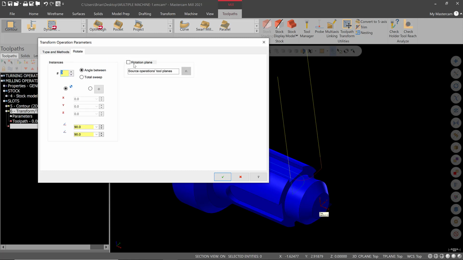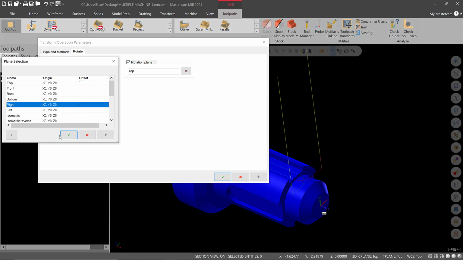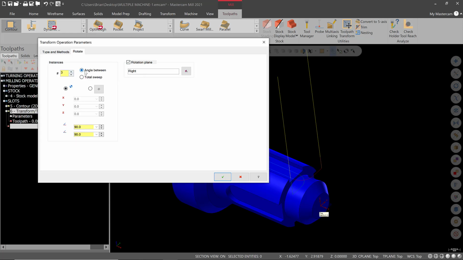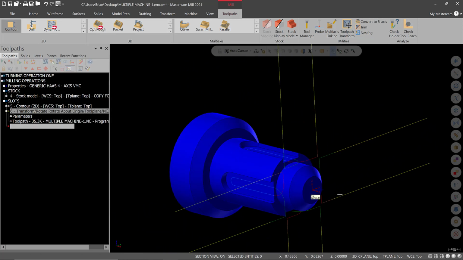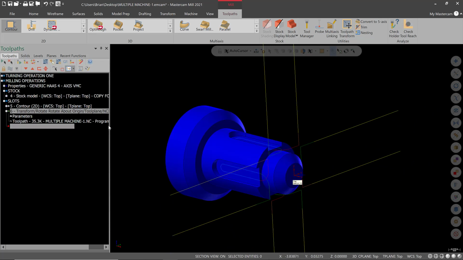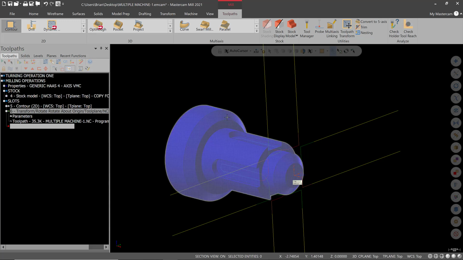In rotate, the rotation plane is going to be the right-hand plane. And we're going to do 3, angle between 90 is default. That should be good. We will hit green check, and we'll see that we are in good shape. The only thing we're going to watch out for is to make sure it doesn't double hit any of these. You'll see this is ghosted, so now any changes you make to here will change all the pockets.